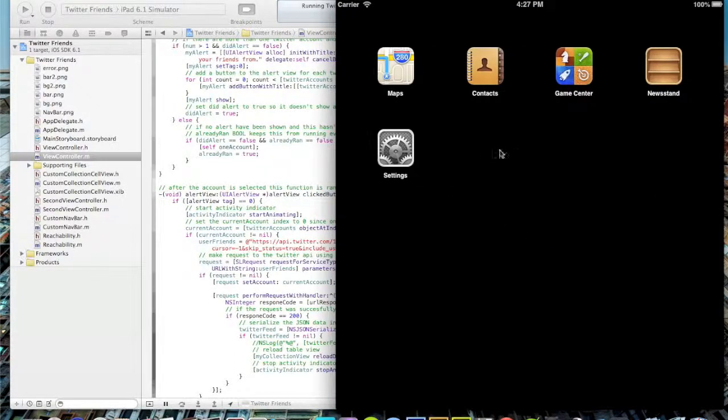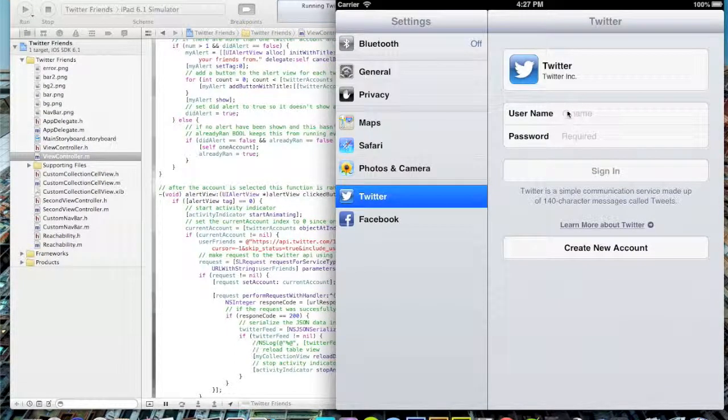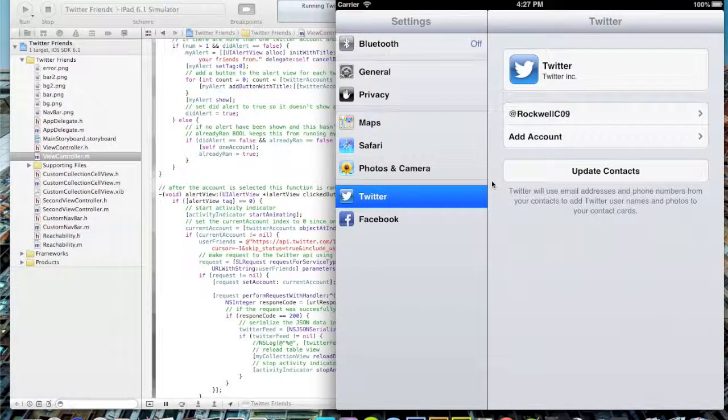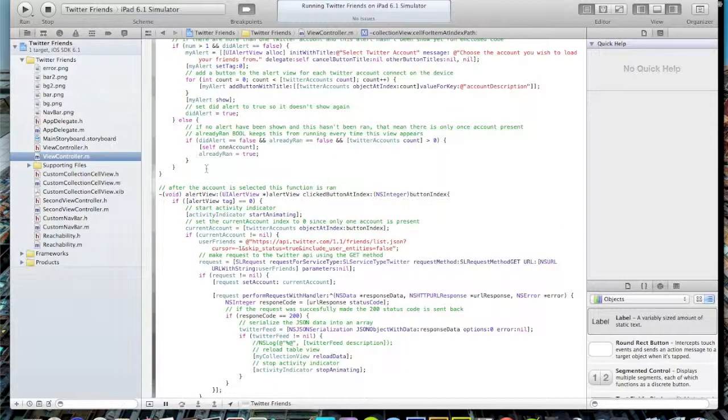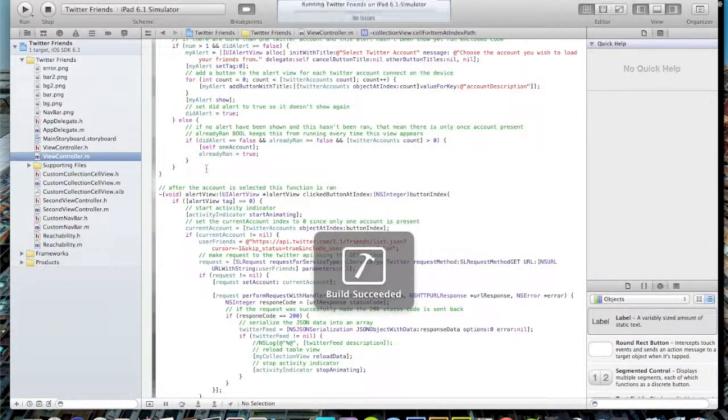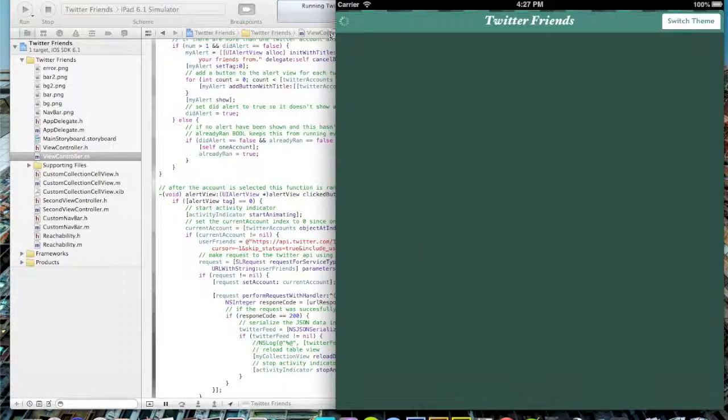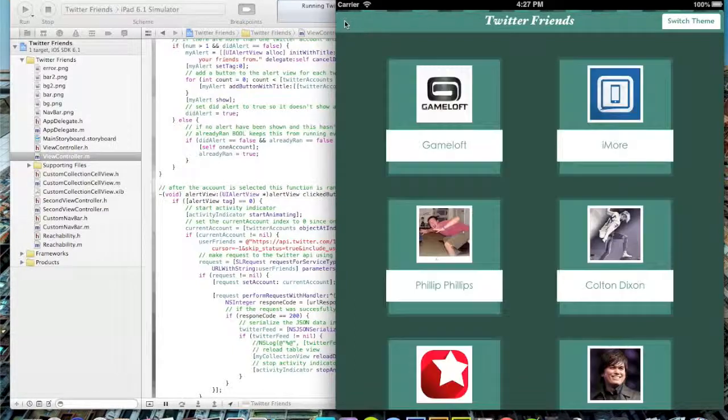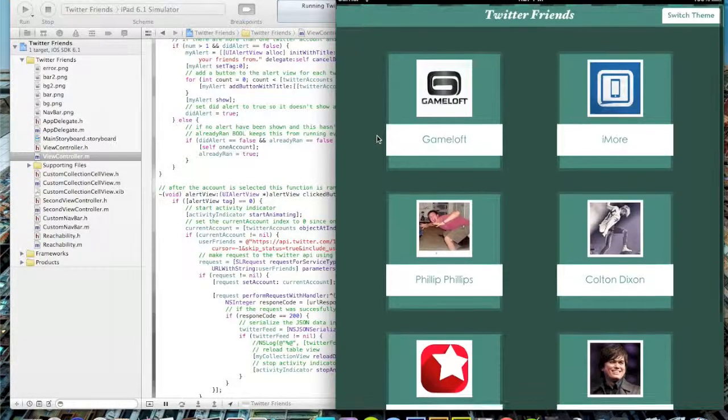So now let me go in and add my personal account, and then I'm gonna show the app actually functioning. Let me rerun this, and the indicator up here shows that it's actually working, to kind of give the user some feedback. Okay, here are my feeds.